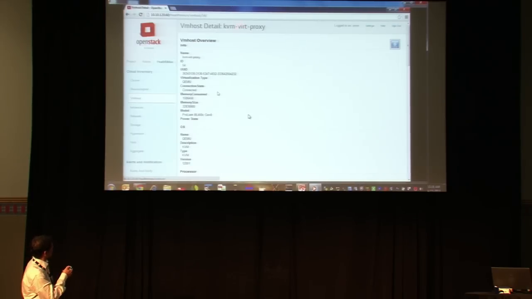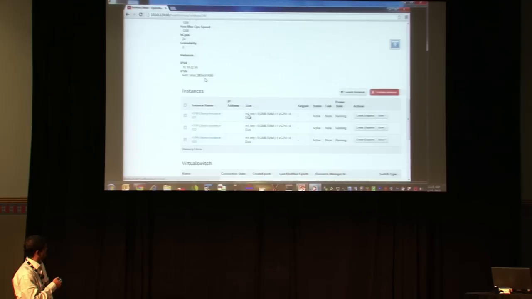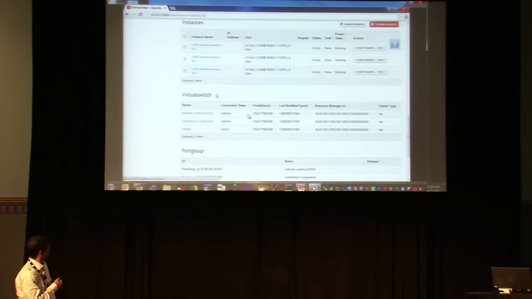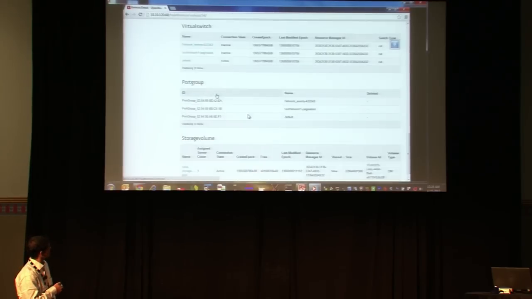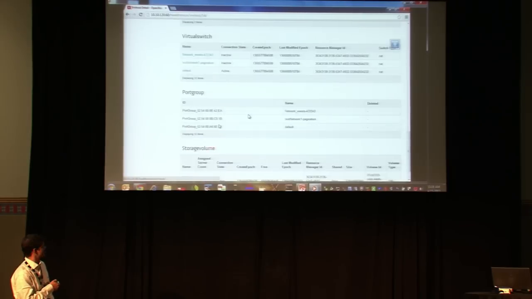So here you're looking at a KVM host, wherein you are seeing the data for the KVM host. You have the utilization data here for the host. There are various parameters here, and associated, you are seeing a relation between the VM host and the instances out here. And you can further drill down into the network switches available, port groups available. This is the storage volume that you'll get into when you deploy your services.